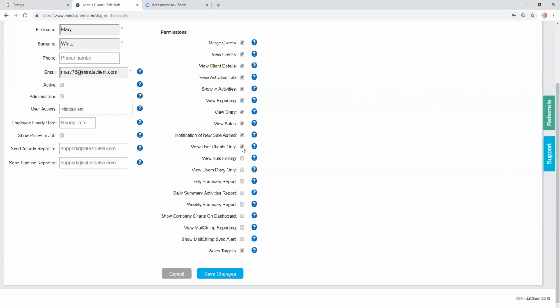The view user clients only means that the user will only see clients that have been linked to them in the staff section. The view bulk editing allows the user to carry out bulk editing on clients in the client reporting section. The view users diary only allows the user to only see their own diary and nobody else's.